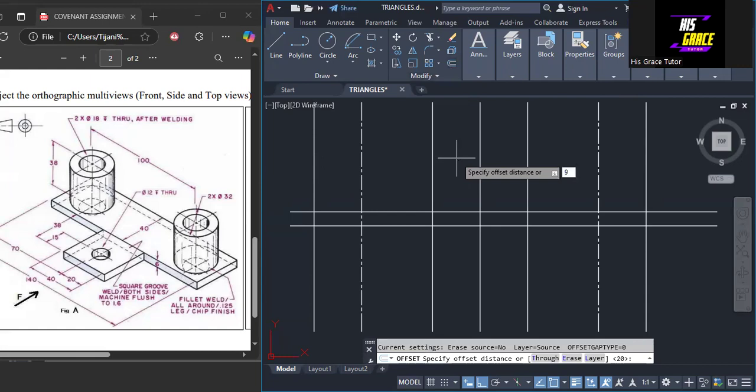So press enter key. Okay, so I will offset the center one. It's the one that I'm going to offset. So click on this, take it to the right and to the left side. I'll do the same thing with this: 9 to the right and 9 to the left side.